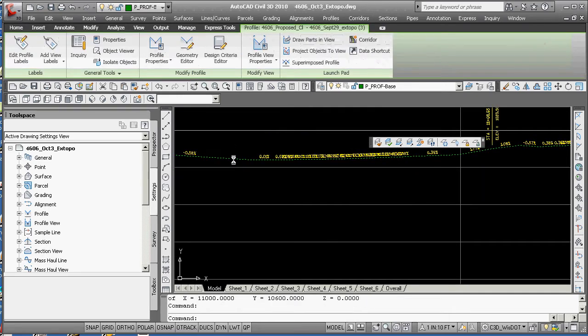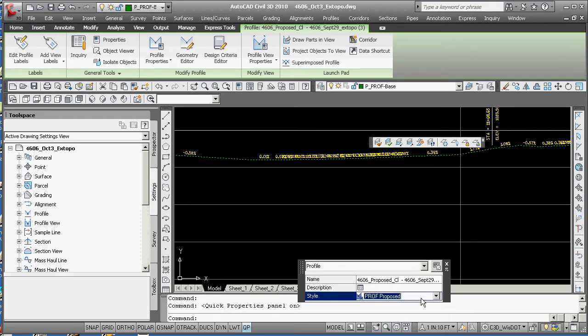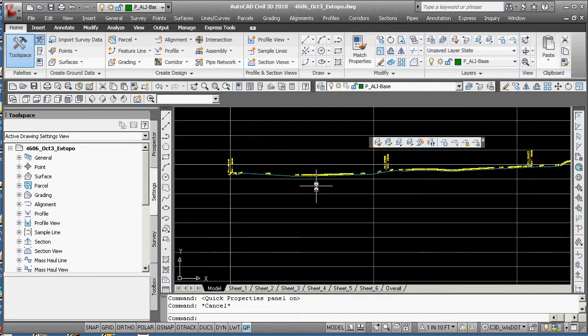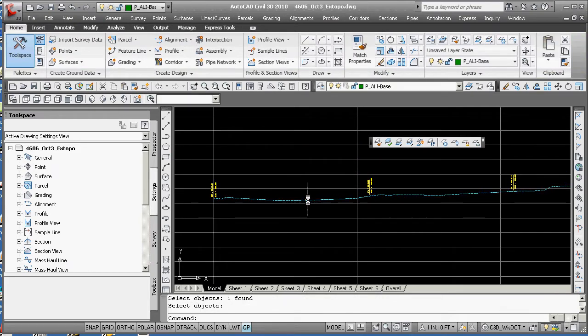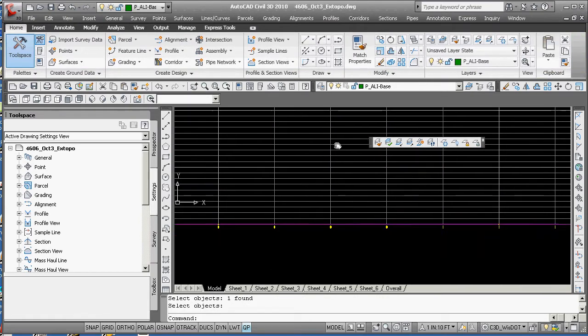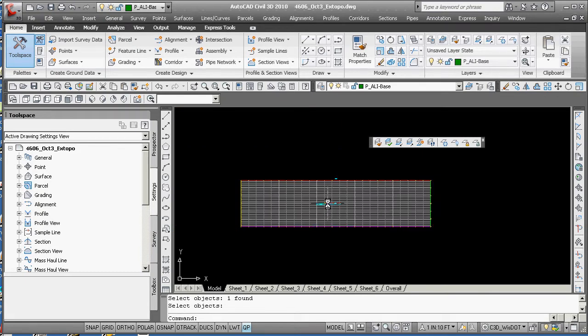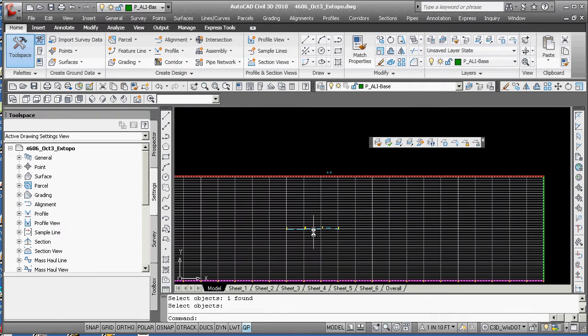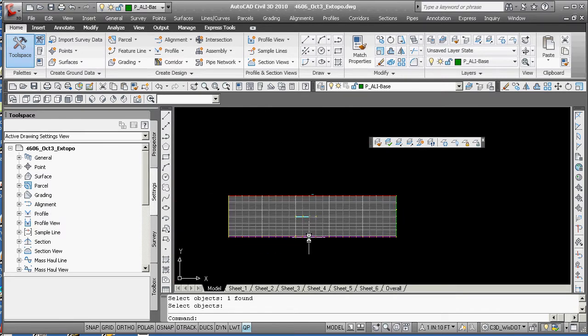You like to grab that, turn on the quick profiles, and change it to profile existing right away. You typically don't want all those numbers on there. You've just got an existing here. When you go down here, now you have what is called a profile, surface profile entity. You also have a profile view.